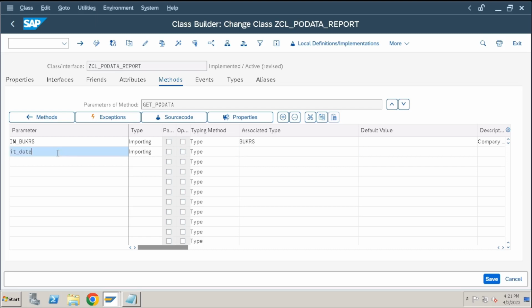What are the fields the select option structure contains? Sign, option, low, high. So we need to define a structure with these fields and we need to create a table type with these fields, right? But instead of that, you don't need to create any data dictionary structure here in class methods. I'll show you how to do that.